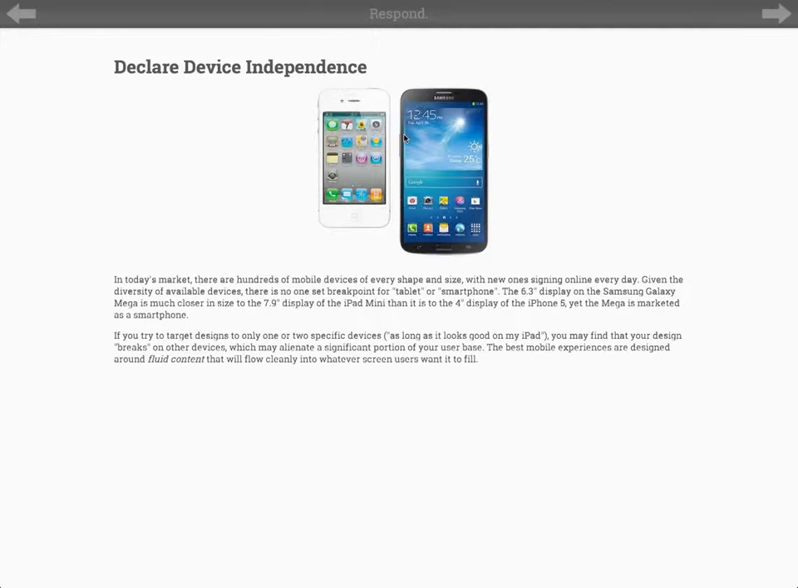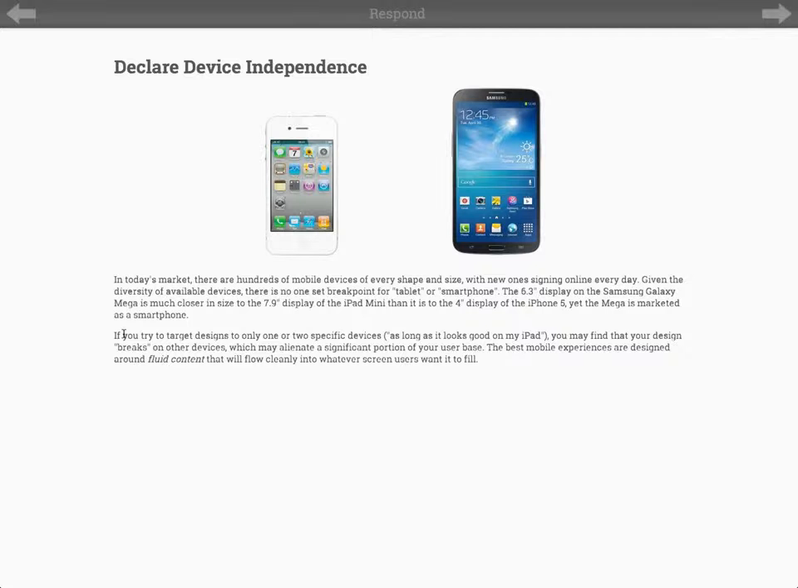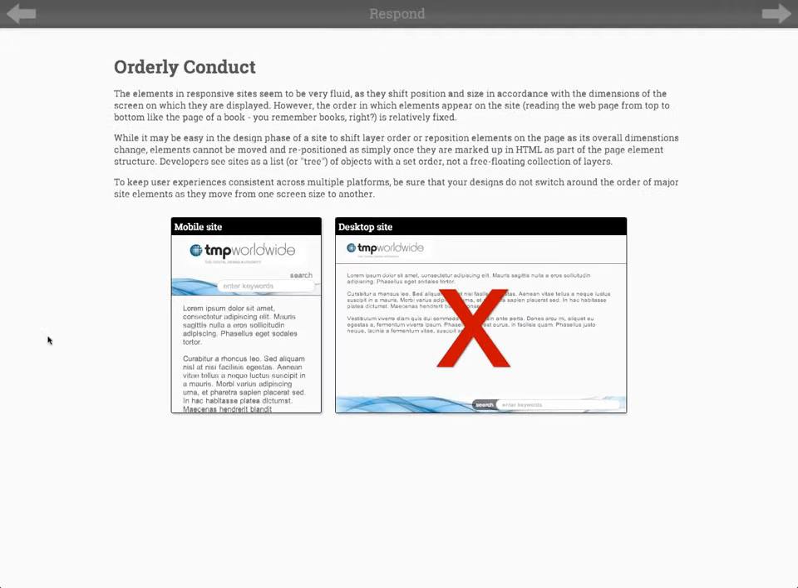Also, we have to be mindful of the devices that don't exist yet, because there are different devices coming out every single day, and we don't know what's going to be under the Christmas tree next year for folks. So it's important to keep that in mind.